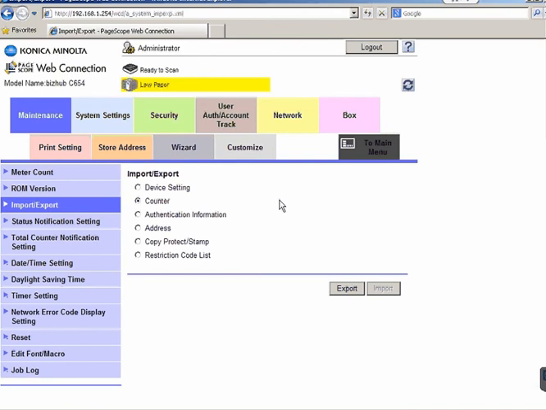Okay, the next step will be authentication information. Now this is the option that's going to bring back those account codes, department codes, or passwords and settings to the copier. So authentication information, you can click on import. I'm going to browse for that file. Here it is, authentication. For the sake of time, we know it's the same process. Click on that, click open. It will download the file and it'll be on its way.